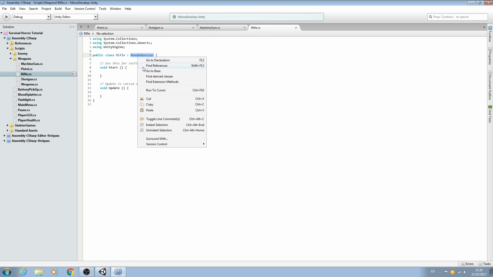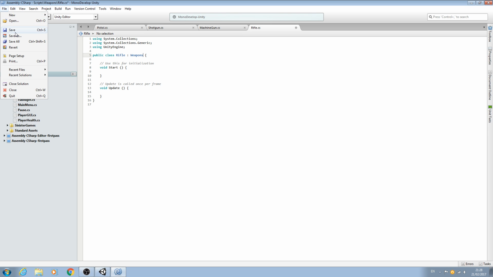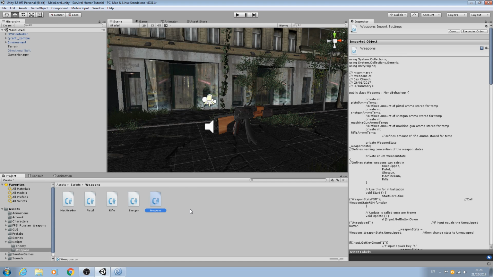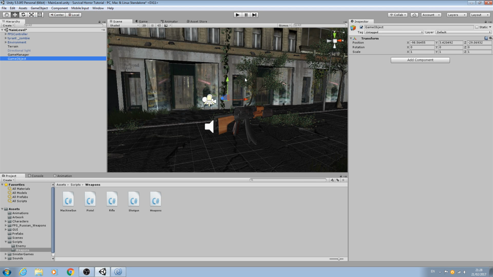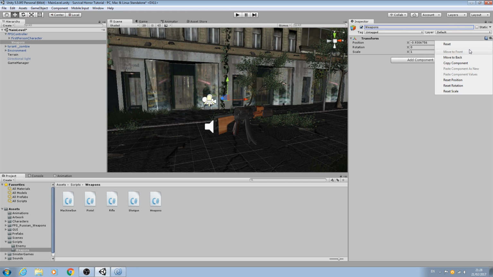And finally for the rifle. So we'll just wait a moment and make sure they finish recompiling. In fact, what I'm going to do is create an empty game object, attach this to the FPS controller, and name this weapons, and we'll just reset the transform.